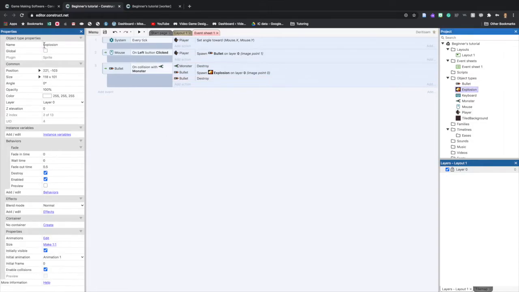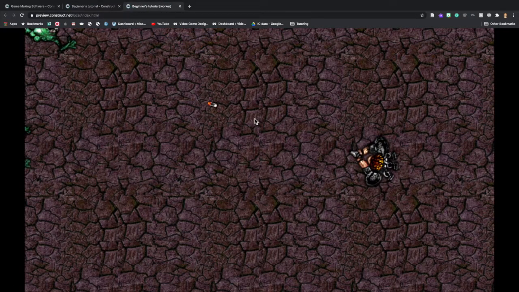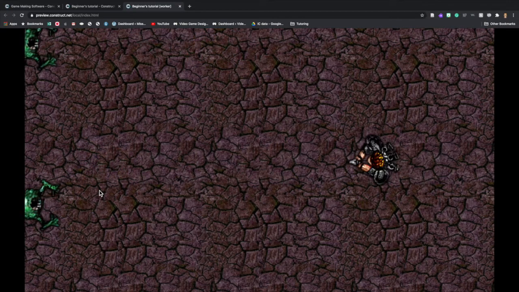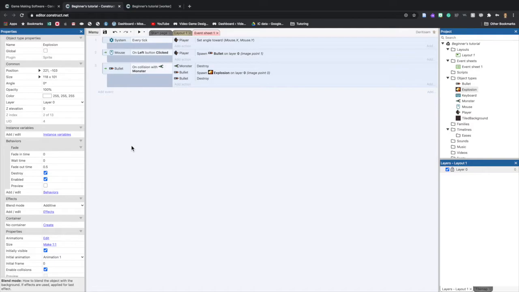Over on the right hand side in the project bar, select explosion, and then jump over to the properties on the left, and you're going to look for blend mode and change it to additive. Once you do that, click preview and you'll see that the black box is gone and we just have an explosion every time we hit the monster, which is perfect. Moving on, before we take a break, hit save.